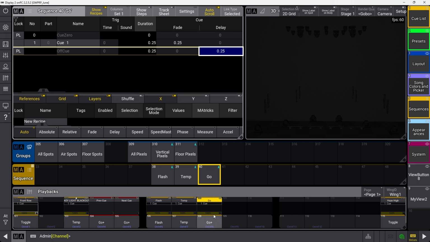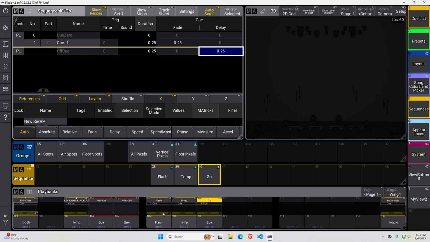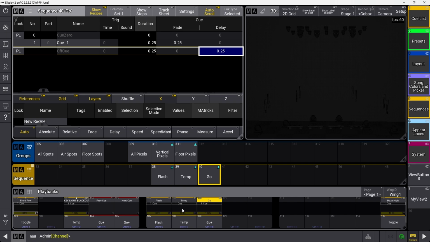One important thing that is good to know about go is that if you need to have separate queues doing separate things with slightly different timing, but all based off of the timing of the first one, you can do that with go because you can create several different queues. Flash and temp will only ever activate the first queue.